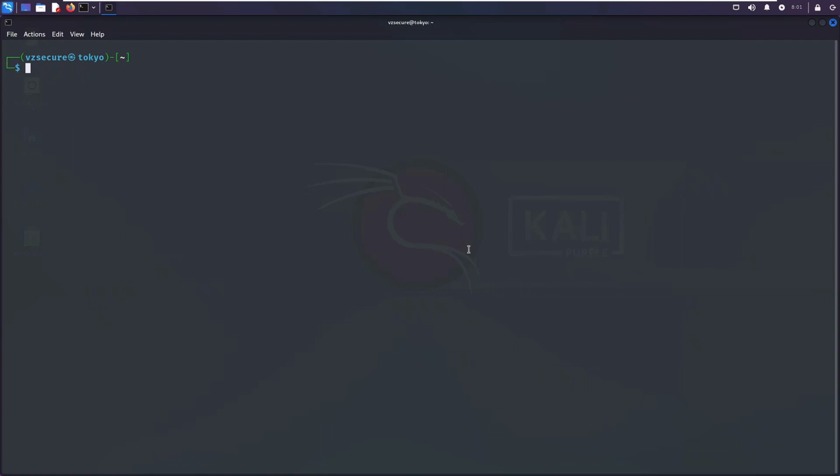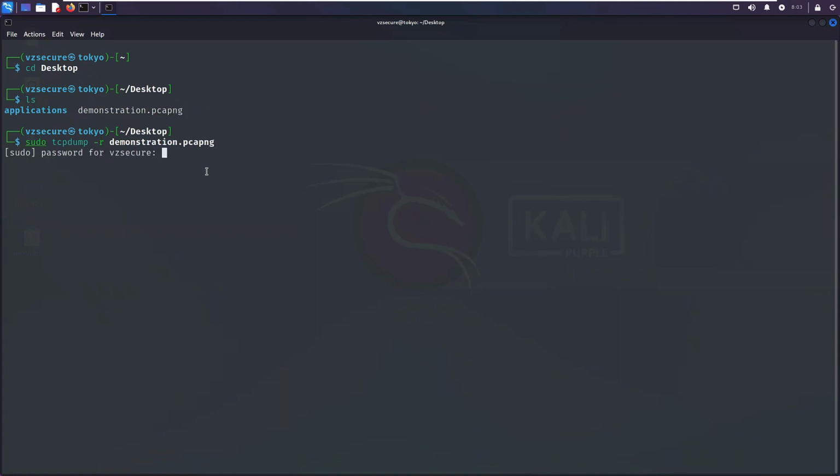So to monitor the packets, let's go to the Desktop directory. Right here I have created the pcap file, which is a packet capture file, for this demonstration. Let's do ls. This is the demonstration.pcap file. So we will monitor the demonstration.pcap file. Simply use sudo tcpdump -r. This -r option is used to read the pcap file. So -r, simply supply the file name, enter.